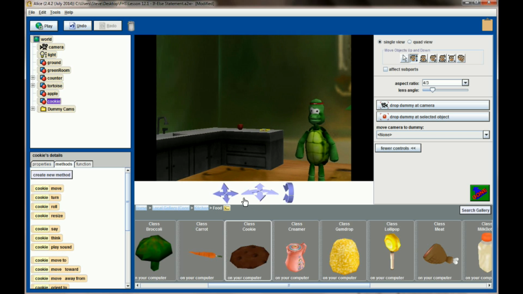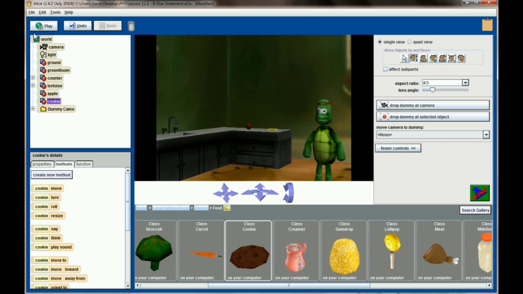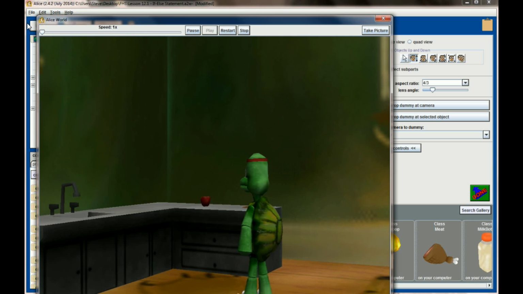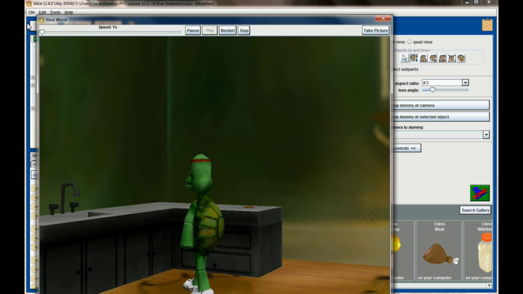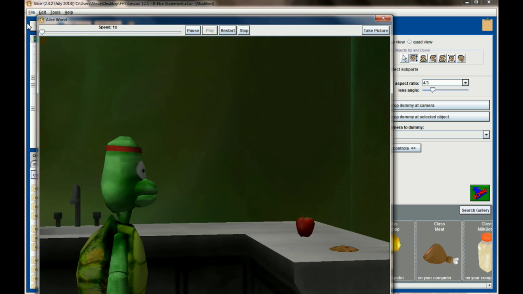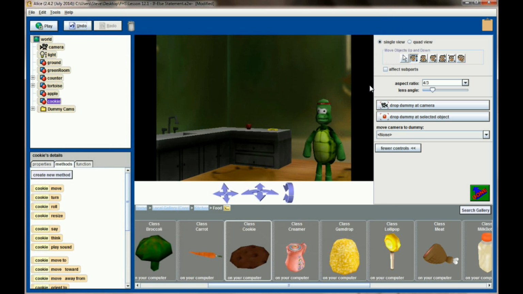Awesome. Just one last quick test. Let's go ahead and make sure that the tortoise walks up and looks at the cookie all right. So you can see our animation is running. Perfect. So this is the scene that we're going to use as the basis for looking at our if-else block.